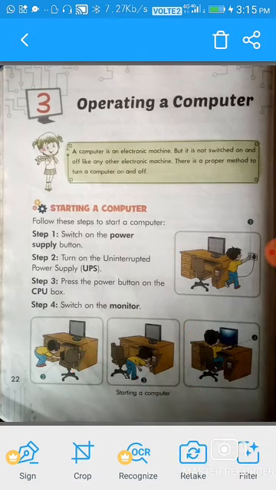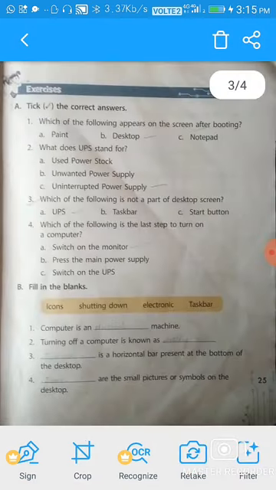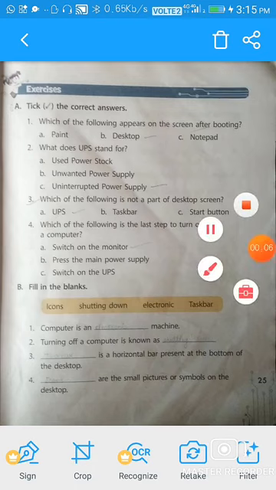Okay students, come to the next page. Let's start exercise A. Choose the correct answer. Here are given 4 MCQ questions. You have to choose the correct option according to the sentence. There are 3 options.